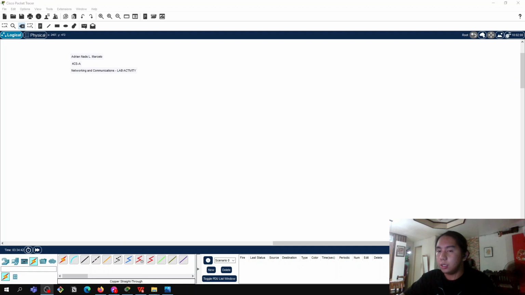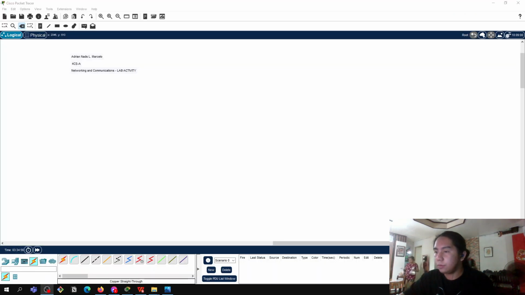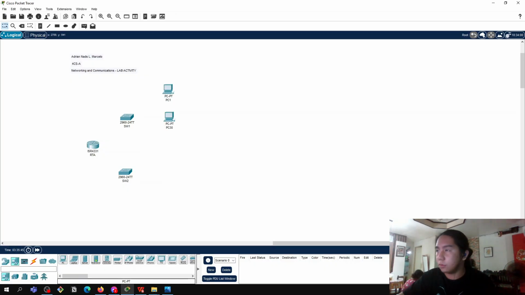So first, we need to set up the devices. According to the PDF, we need to have one router, two switches, and 5 PCs. After that, we are going to connect them using copper straight-through cables.